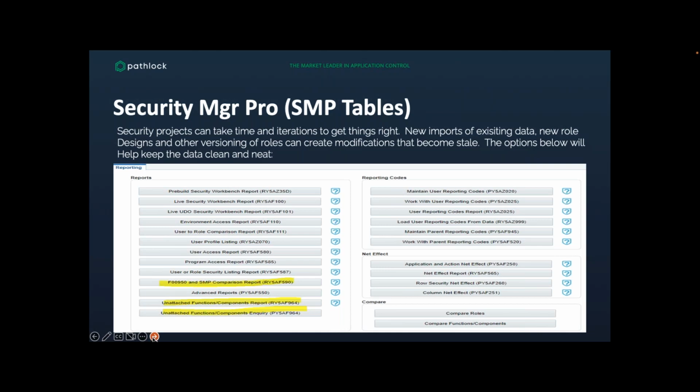So this report, the RY5AF 5950, will actually give you a comparison and show you the reporting of what's been changed and what's been done. And then the other part of that is, as you build the function and components in Security Manager Pro, you can use this report or the inquiry process to see where we have built things up and come up with testing ideas, things that we might want to use as a process maybe, or a function container, and then we decide not to do it. That disconnection between functions and components will give you that listing of reports as well.